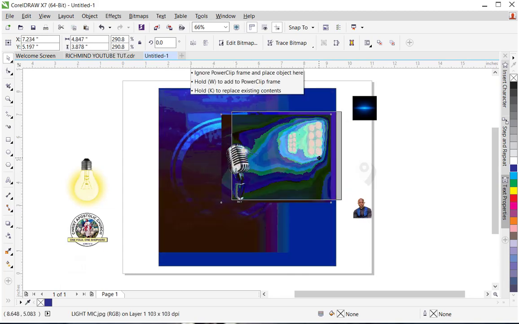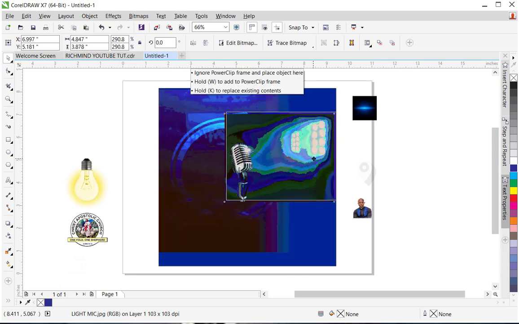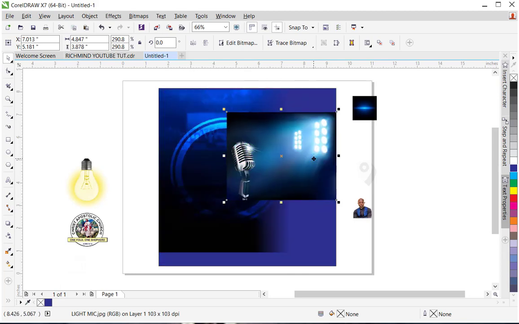Make it a little bit big right here. This is good. Now we're going to make this transparent as well. We want to blend it to the background. Okay, this is what we're going to do. Let's first do something.